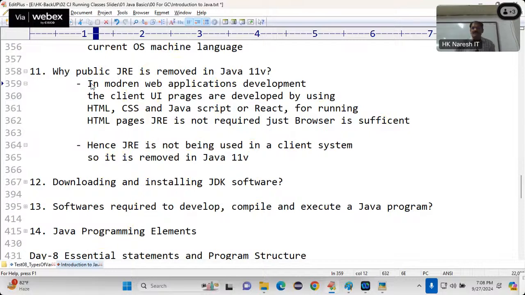In an interview they ask a question: do you know Java 11? Yes. Tell me what are the features of Java 11. The first feature is that public JRE is removed. So the first feature of Java 11 you have learned today. The second feature you will learn tomorrow. Java 11 has two important features.